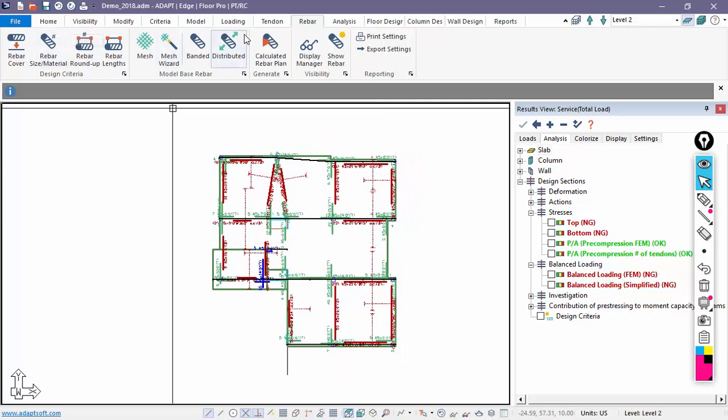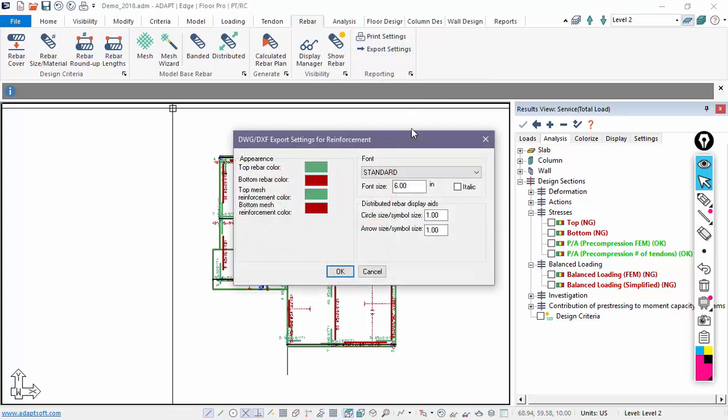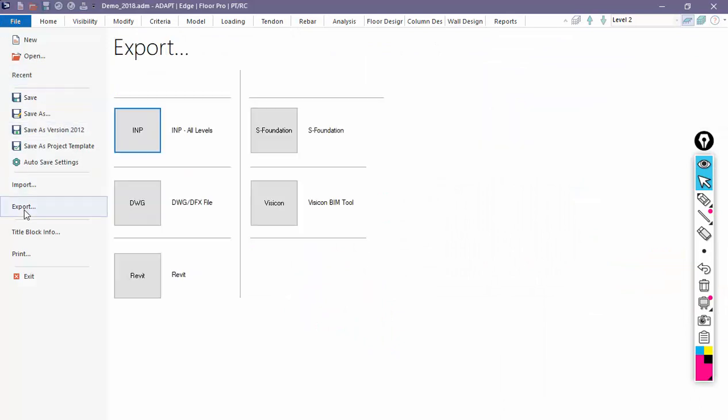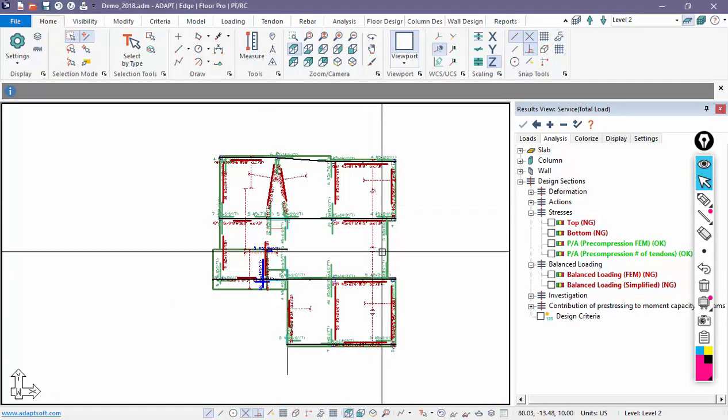So this is how we would produce reinforcement for a given project, and then from this we can export rebar to different environments. We could export it to Revit or to a DWG file using this option. If we wanted to export it to Revit, we would export this DWG file or an IMP file. This IMP file would be used to then read into Revit and produce objects for reinforcement.